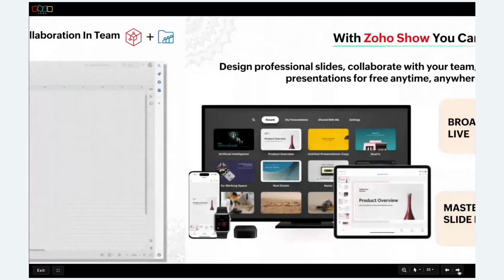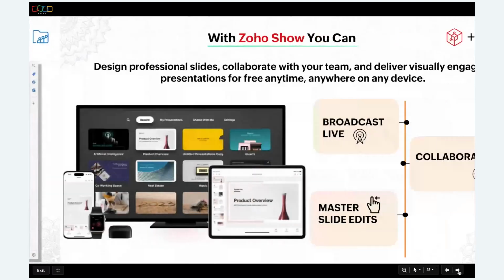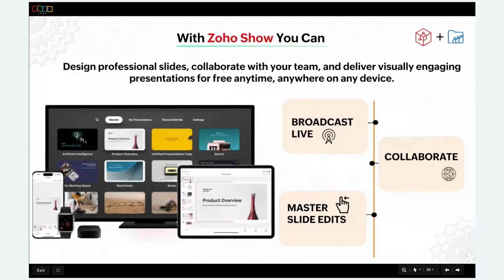a powerful tool for creating stunning presentations. With Zoho Show, you can design professional slides, collaborate with your team in real time, and deliver visually engaging presentations. Do you know, Priyanka, that you can even do a live virtual conference or webinar where you need to present information to a large or remote audience? Plus, you can ensure brand consistency in all corporate presentations by using master slides to control the design, layout, and formatting. And finally, you can work together with your team to create compelling presentations.